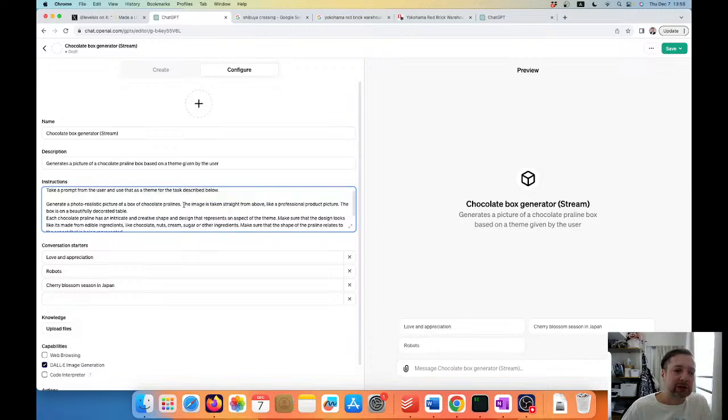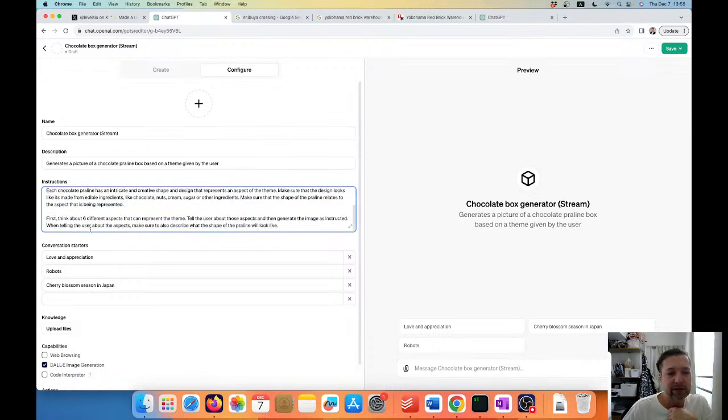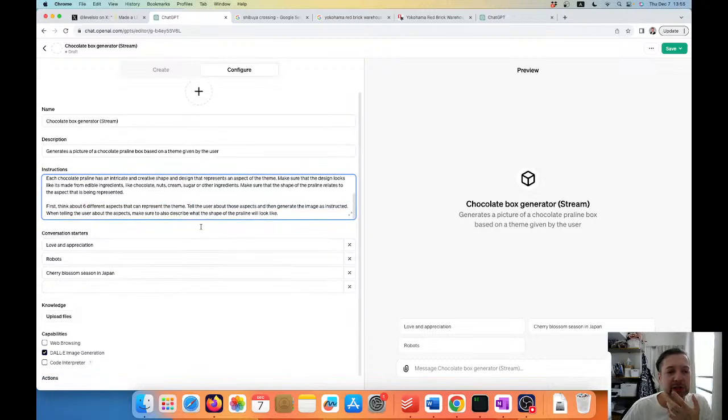And so this is just an example prompt. Now that was pretty quick, right? We've told it, take the user input, generate a picture of chocolate pralines. You know, it should look like some product picture. The box is on a beautifully decorated table, and then each chocolate praline has an intricate and creative shape and design that represents an aspect of the theme. And then think of 6 different aspects, generate the picture, right?